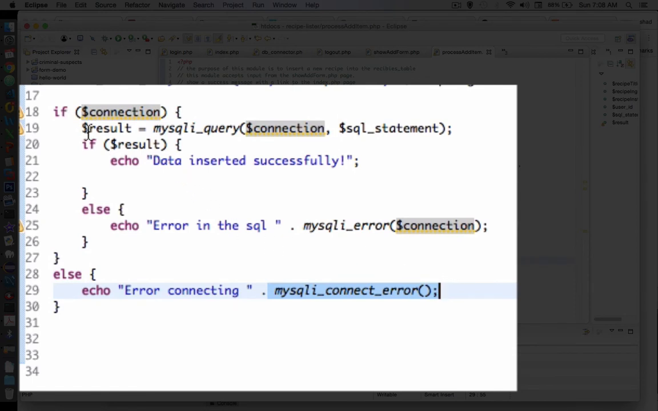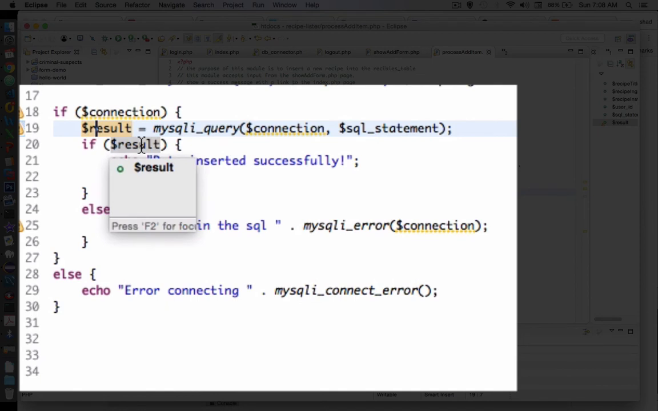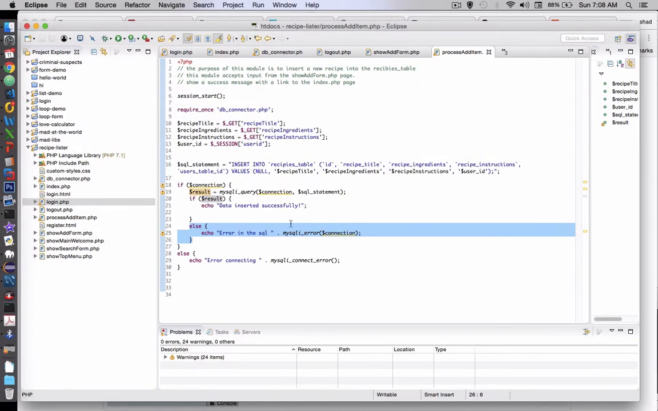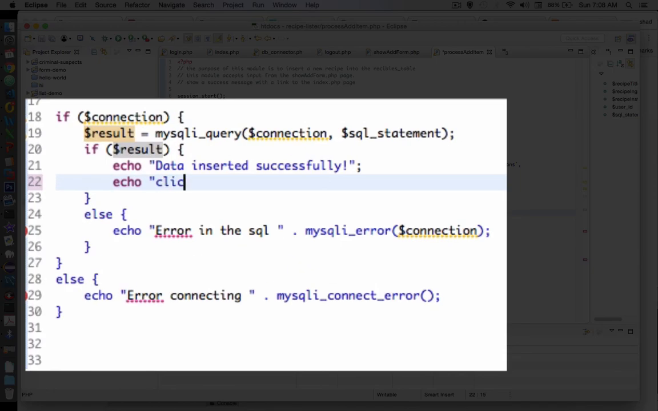Inside the if statement, we create a SQL query, and that is saved in something called a result variable. If the result variable is valid, then we know that the data was inserted correctly. If there is no result value, then there was an error, and then we display whatever error comes out of that. So we'll just say that the data is inserted successfully. One other thing is we need a place for the user to go back, so I'm going to say click here to return.